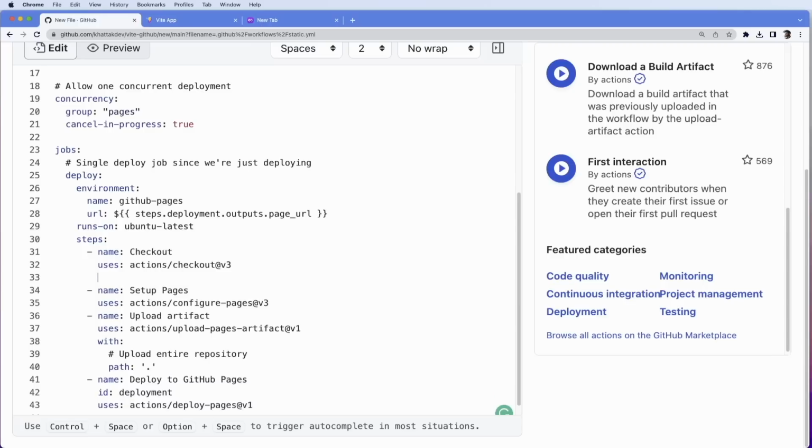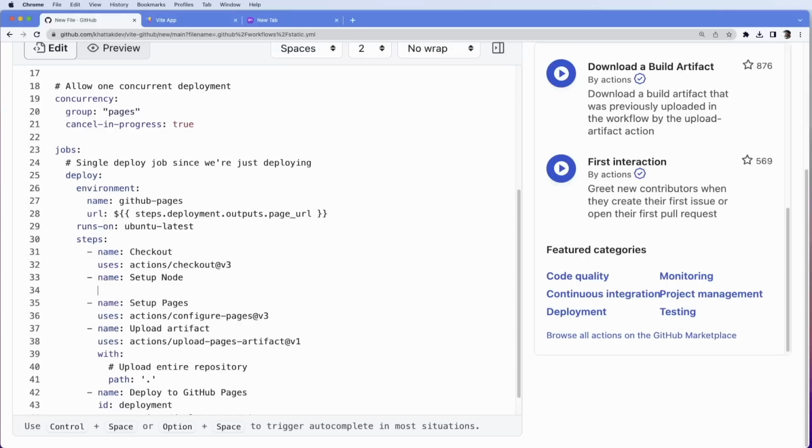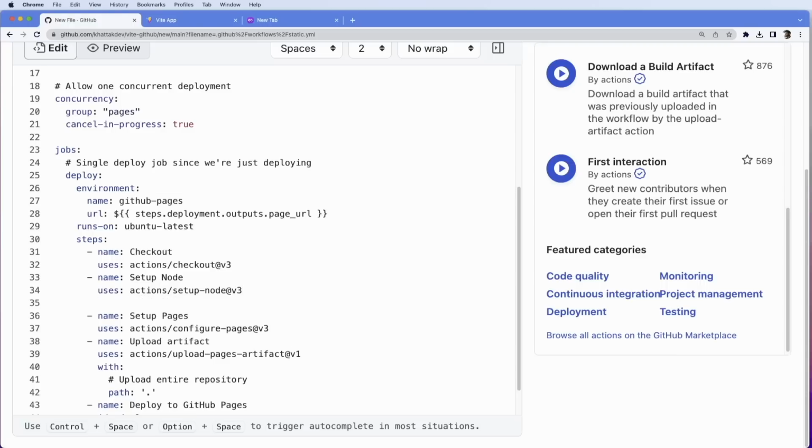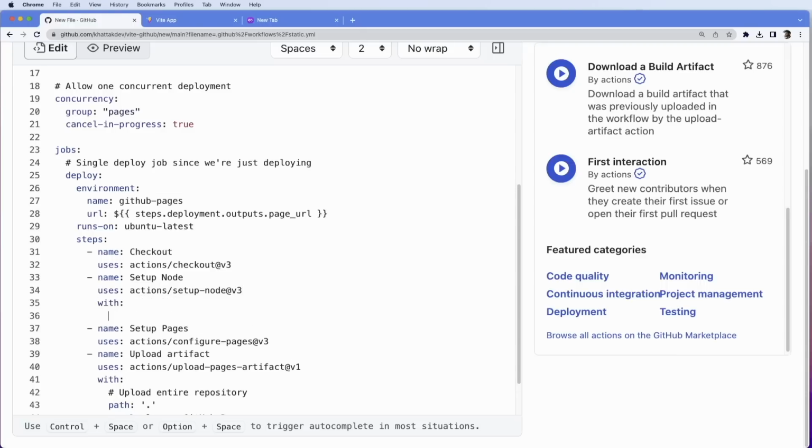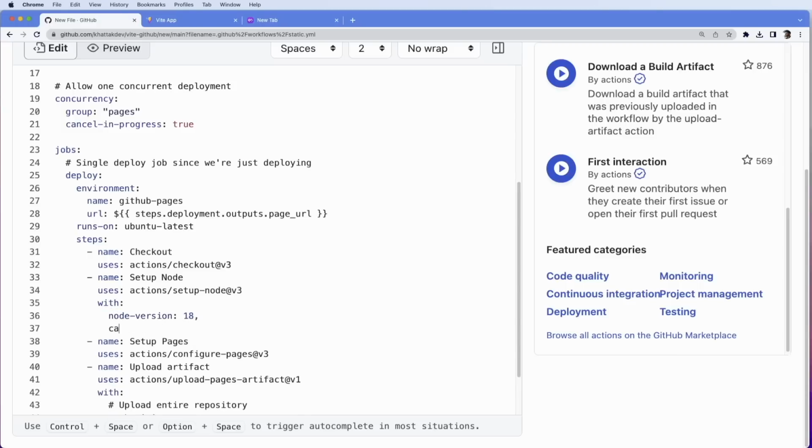So steps here. For that, I will add a new name, and this one is going to be setup node. And then here it is going to be uses actions/setup-node@v3. And then the next thing is with, so the with basically means which node version I want it to be. So this is going to be 18, and then cache equals npm. Then the next thing is we have install dependencies. Once we set up our node version, we need to install dependencies.